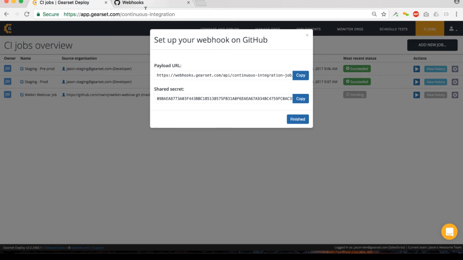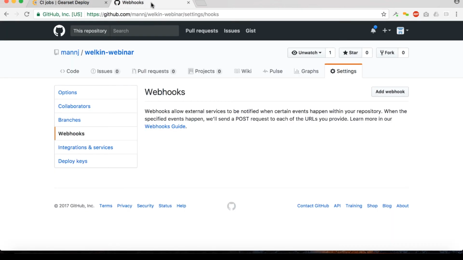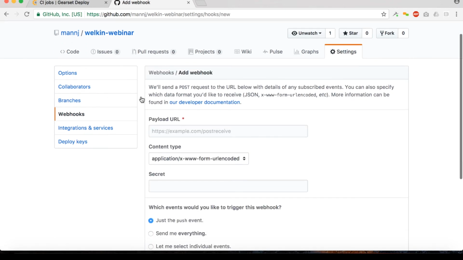So what I'm going to do is copy my payload URL and jump across to GitHub. You can see here we're in the Welkin webinar repository, under the settings and the webhooks. Obviously, the webhook setting depends a little bit on the source control provider you're using. So we support not just GitHub, but also GitLab, Bitbucket, VSTS. Click Add Webhook. You can see here I've got my payload URL to enter.